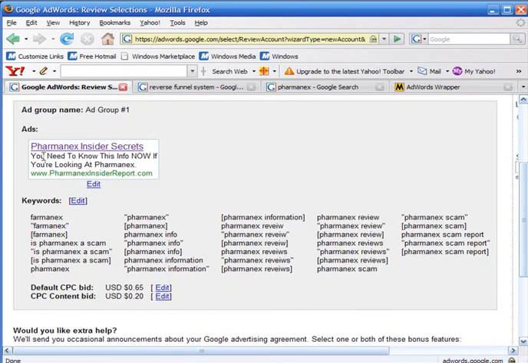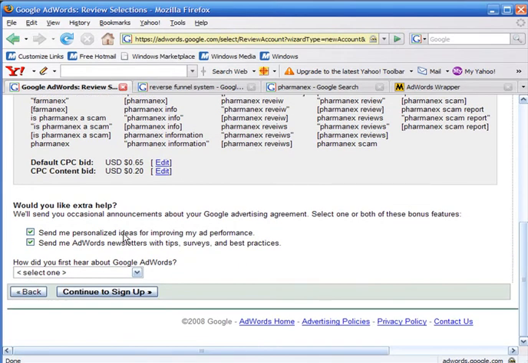It's going to show you your ads, Pharmanex Insider Secrets. You need to know this info now if you're looking at Pharmanex. All the keywords you're bidding on, your max cost per clicks. Send me personal ideas for improving my ad performance. Sure, you can do that. Send me AdWords newsletters. Sure, you can do that too.